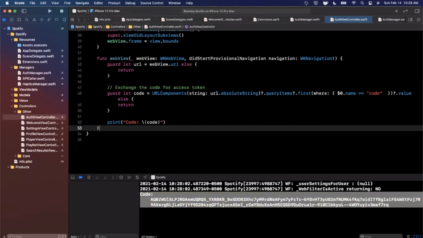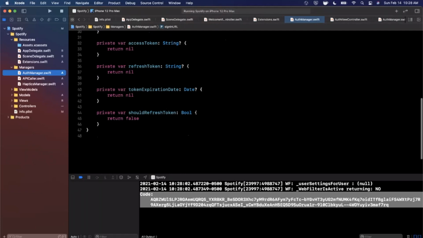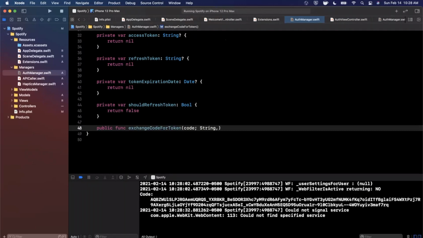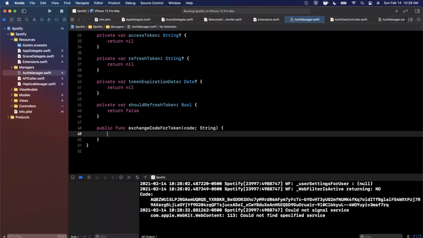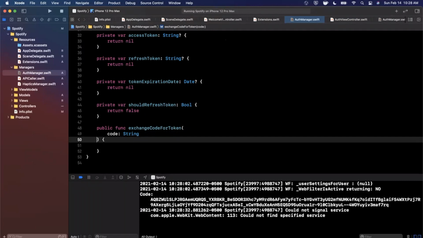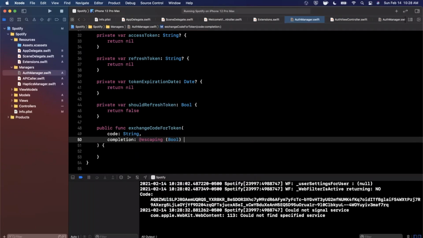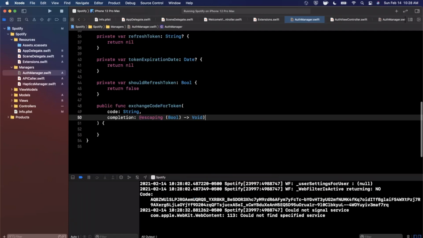Now, we don't want to do that directly here in the view controller because it's not an appropriate place for it to live. So I'm going to add a function here on our auth manager, and this is going to be called public func exchangeCodeForToken. It's going to take in a code, which is going to be a string, just like that. And it's also going to have a parameter of a completion handler to let the caller know that it succeeded. So here I'm going to say completion is an escaping block, which gives us a Bool back as a parameter and Void.